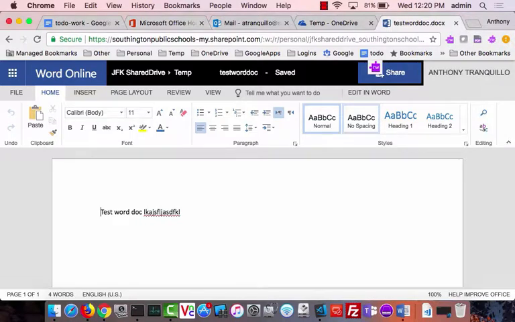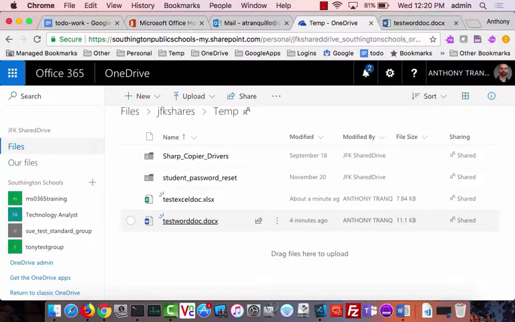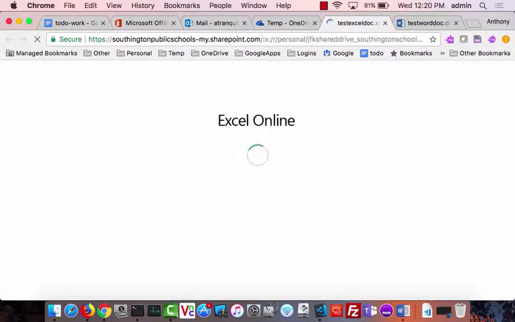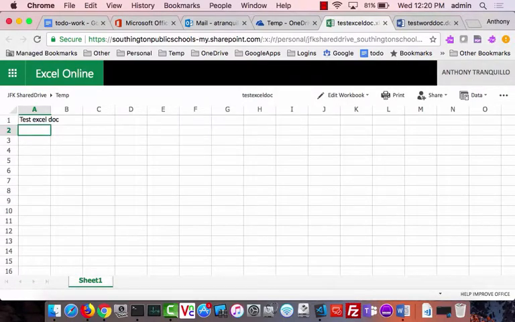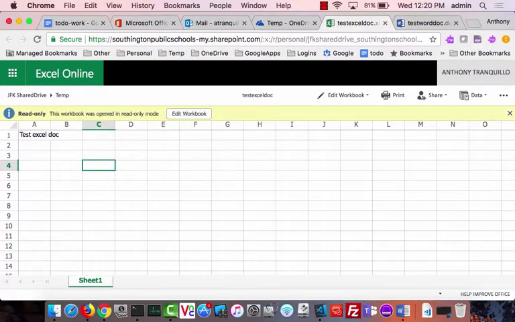There are a few quirks with OneDrive. If I go back to here and I open up my test Excel document, if you're opening up an existing Excel document, it starts off in read-only mode. So notice if I try to type on it, I get this thing that says read-only, and I click Edit Workbook.